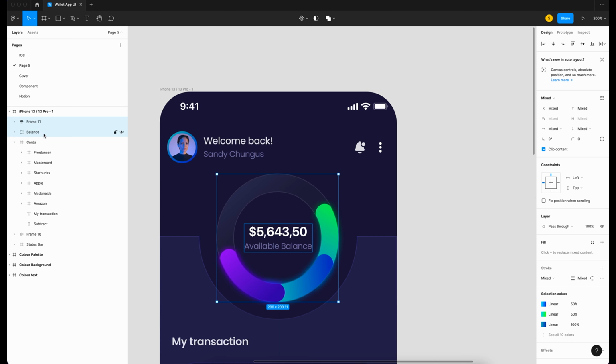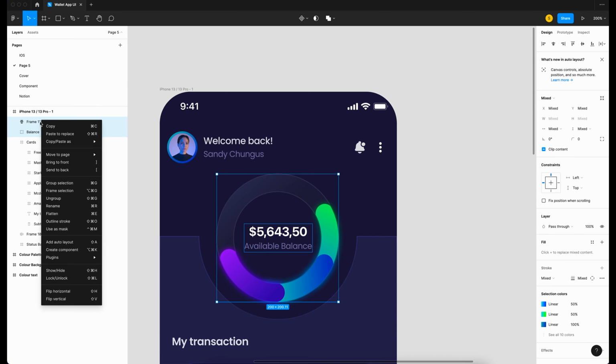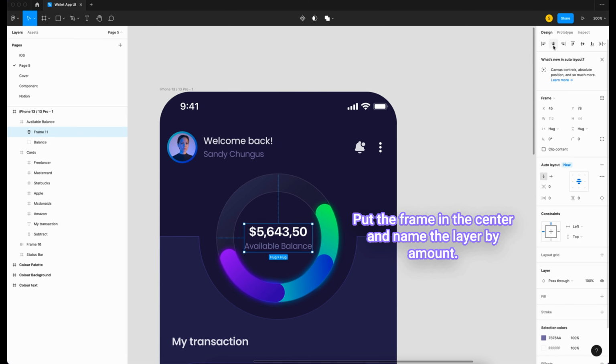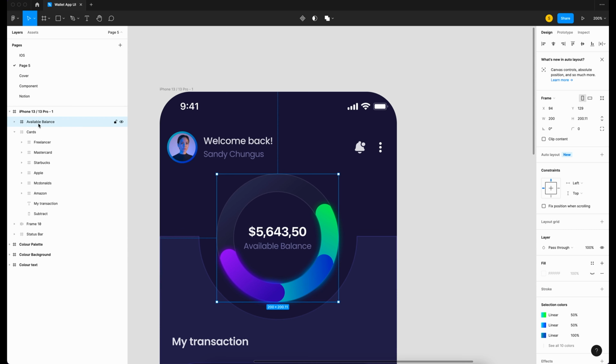So select the frame and the group. Right click, we're gonna put in a frame. Select the frame and click on Align Horizontal Center. Voila.